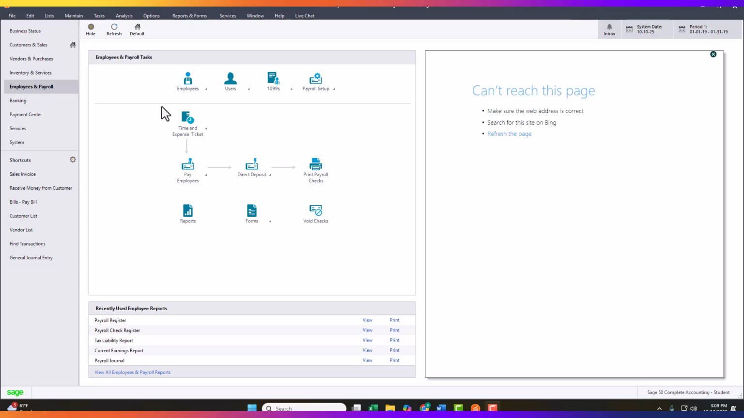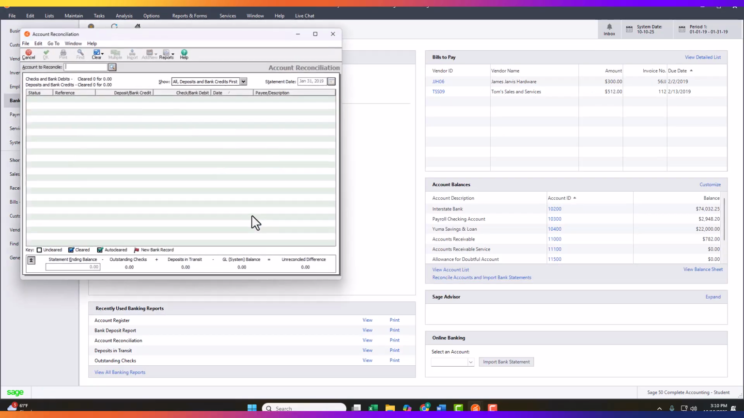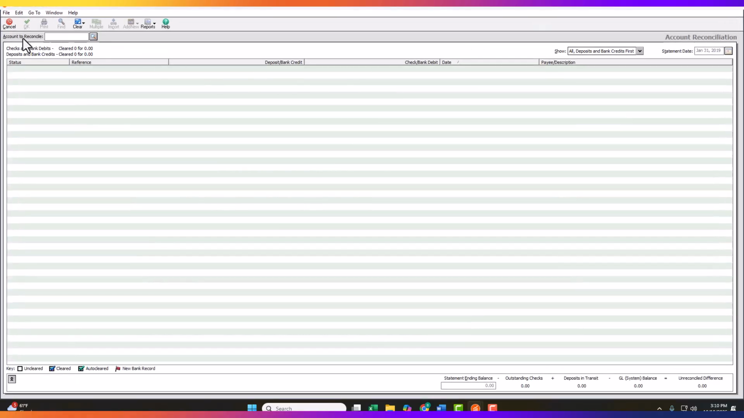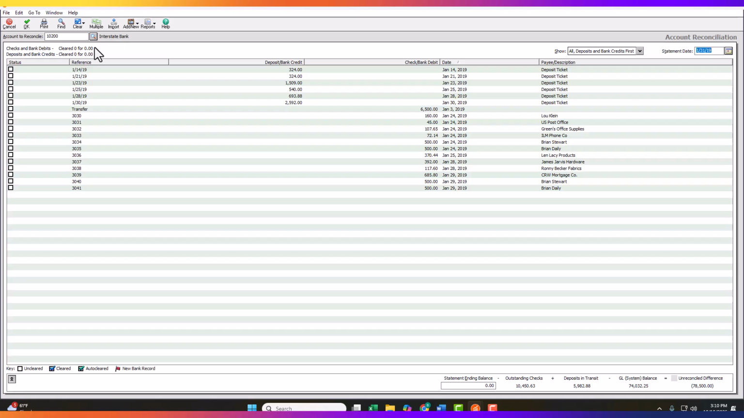And to reconcile a bank statement in Sage, from the navigational menu, click on Banking, and then you select the button for Reconcile Accounts. So once this window populates, you want to first specify the account you are going to reconcile. So click on the magnifying lens and then select Interstate Bank. Here we're seeing all the transactions that were recorded within this account during the current period. We can see the period of time here in the top right for January.